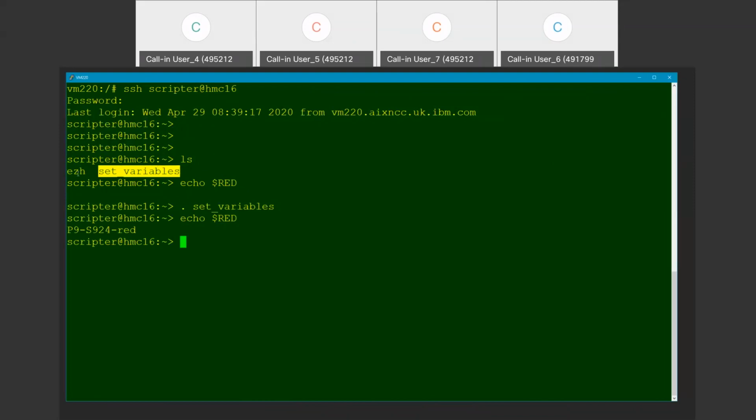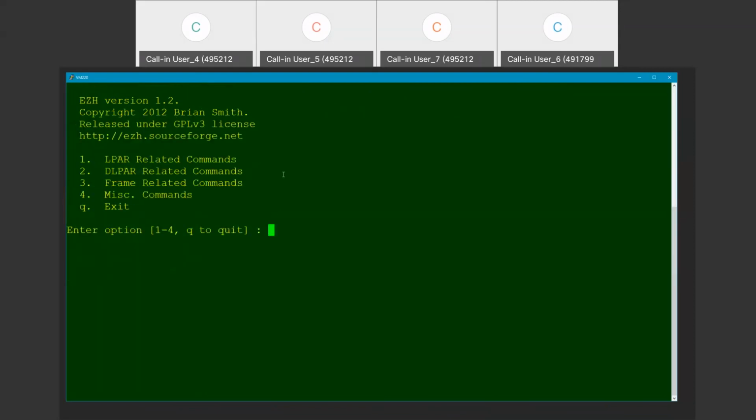And you can see I've also got the EZH file there. So if I run EZH, it won't work because it's not on my path. But I can run dot space EZH, and that's read the whole of the EZH command file into my shell. And so now, if I run EZH, EZH runs because EZH is actually now a function within my Bourne Again shell, my bash, my restricted bash.